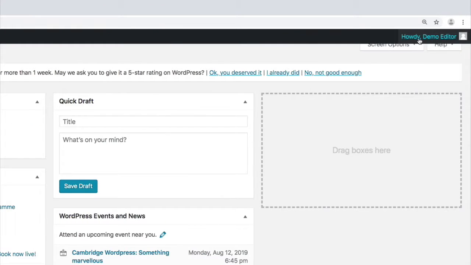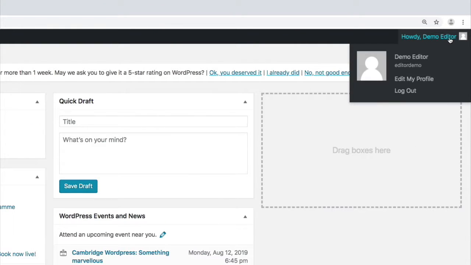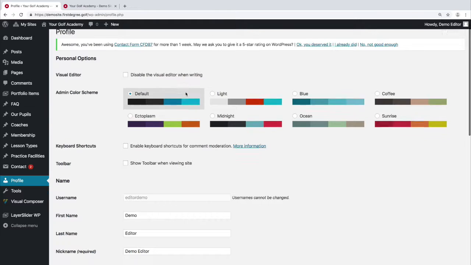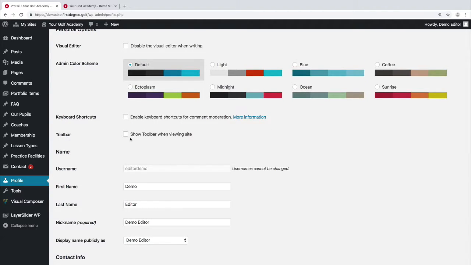Scrolling across to the corner, you will see here your profile section. Within this section, it'll tell you your username and what you're logged in under, which in this example is Demo Editor. And within this section, you'll be able to edit your profile. Let's go ahead and look at the Edit My Profile section. Within the Edit Profile section, you can edit the look and feel of your WordPress admin page and some of the key personal information that you will need.